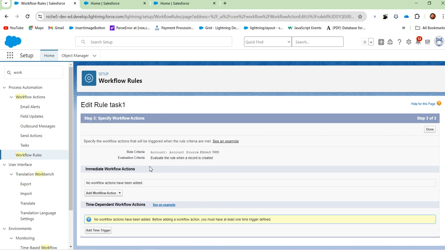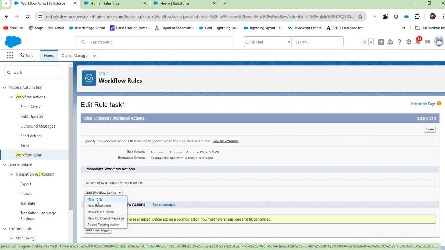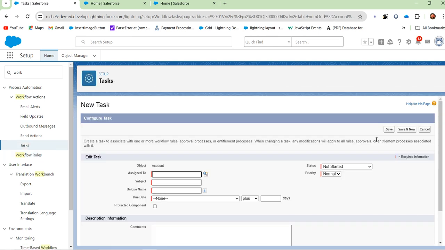So now for the workflow rule we have to give an action. What kind of action needs to be done? Suppose there are four actions, right? Task, email alert, field update, and outbound messages. So click on new task.